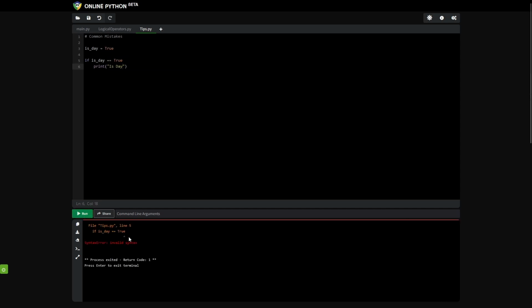Another frequent mistake is confusing assignment, 1 equal, with equality comparison, 2 equals. Remember, 1 equal is used to assign a value to a variable, while 2 checks if two values are equal. Mixing these up can lead to unexpected results in your code.